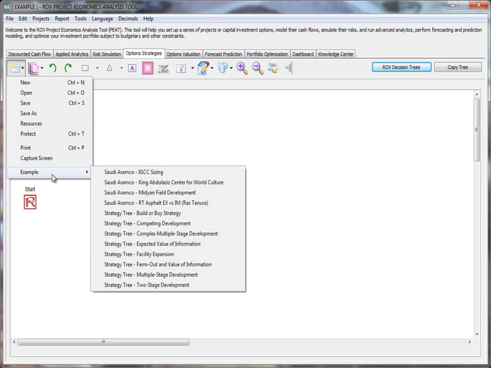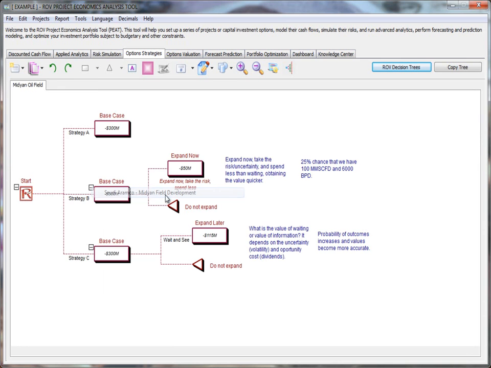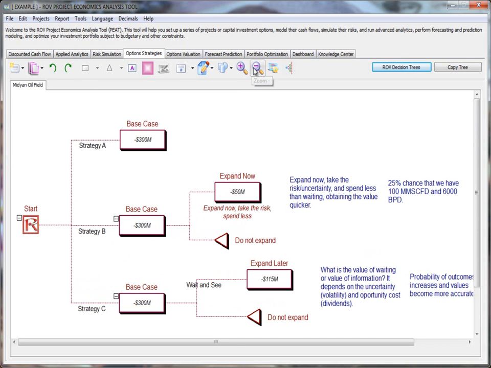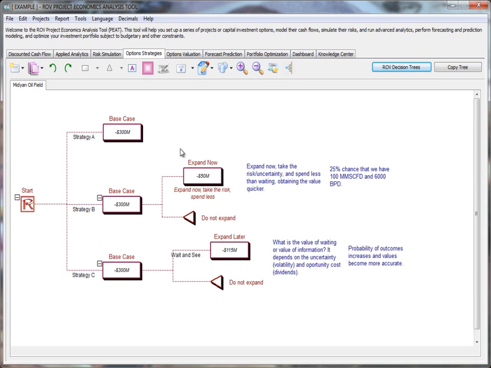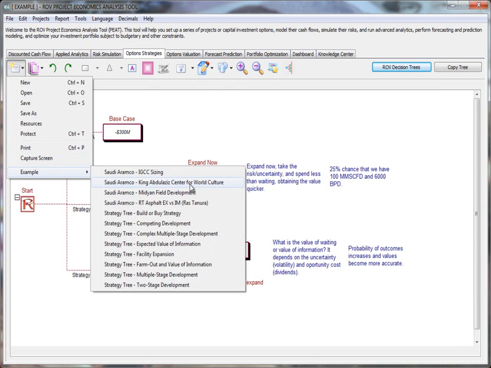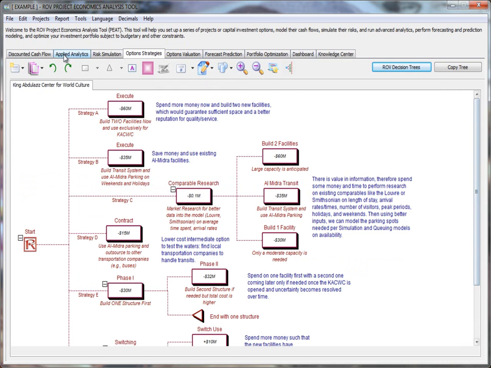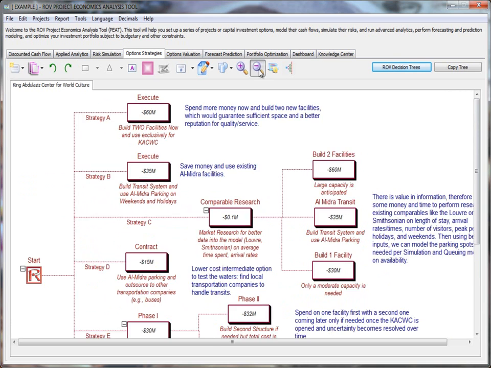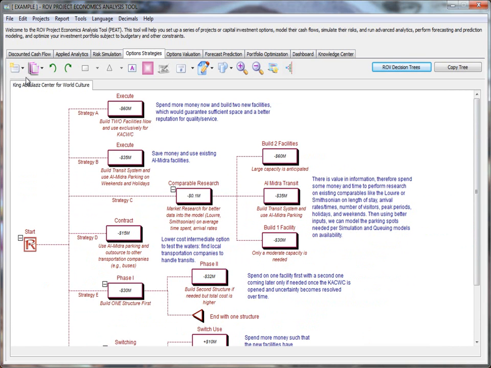You can also open up examples. Examples are always a great thing to use. So here's an example of field development for an oil and gas company, Saudi Aramco, for instance. You can zoom in, zoom out as appropriate. This is what I mean by a strategy tree. You can spend some time looking at some additional examples. You can zoom in and zoom out to see how strategy trees are generated.